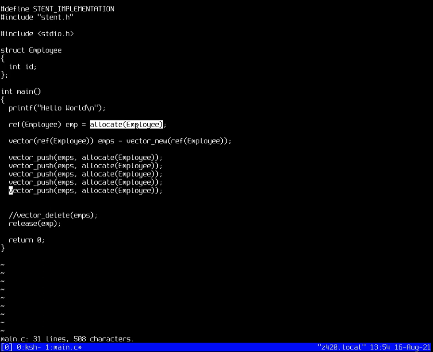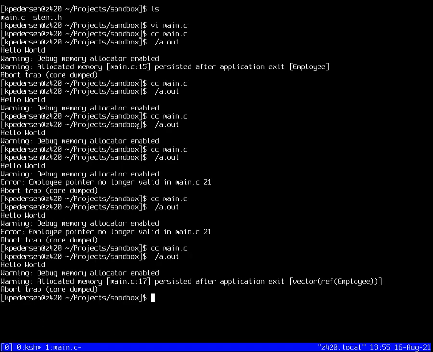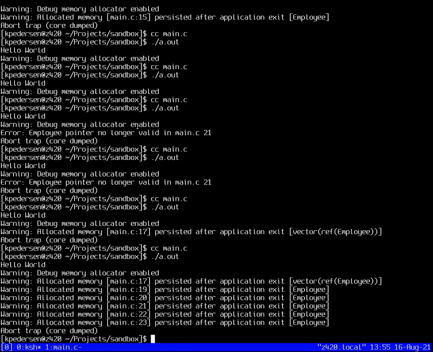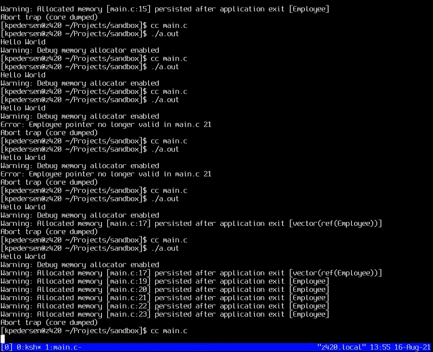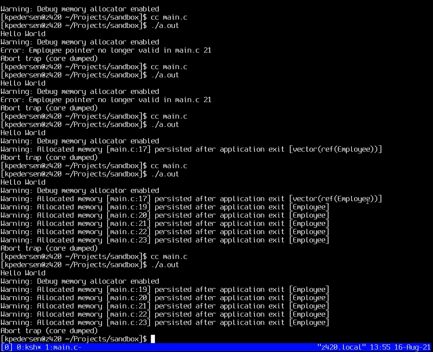Cool. If I build it now and run it, you can see that we've leaked the vector and we've leaked all of the employees within the vector, and you can see it's counting up with the lines that they're created on. So if I delete the vector, we haven't really solved much. Well, we solved one issue: the actual vector is no longer being leaked, but we still have the leaking of the employees.